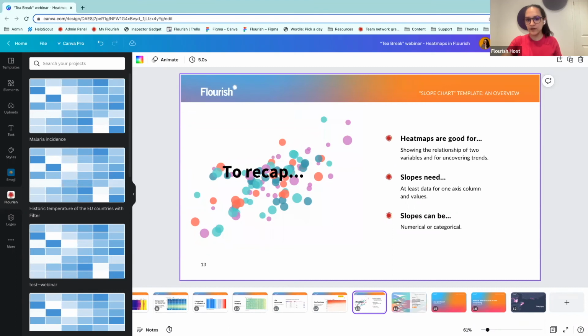It looks like Simona handled every single one of those, so that's amazing. And yes, just to conclude, heat maps are a great way of showing relationships of two variables and for uncovering trends.